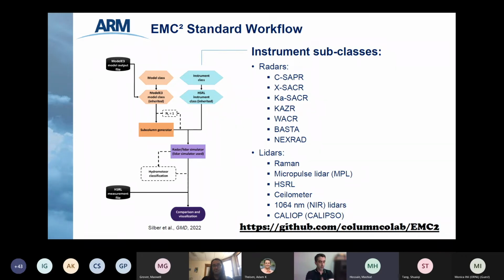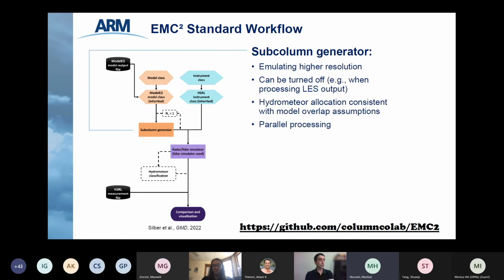After we have our subclasses, we move to the subcolumn generator, which is especially useful for large scale models. It enables us to emulate a higher resolution in some aspects, sort of like a trade-off for the fact that we don't have a high temporal resolution, and this enables us to perform statistical comparison between model and observations. However, it can be turned off, for example, when we process large eddy simulation model output.